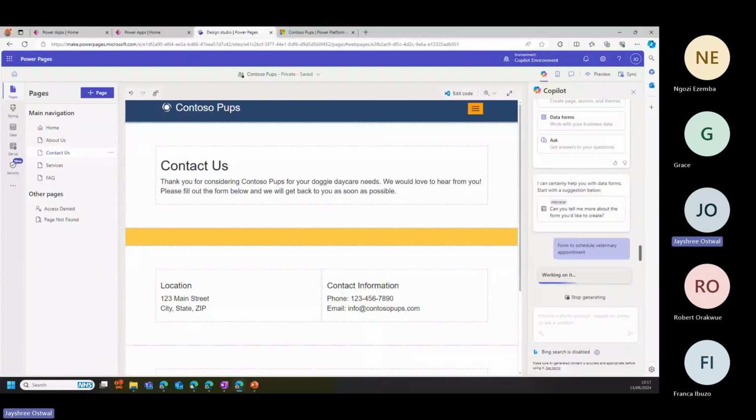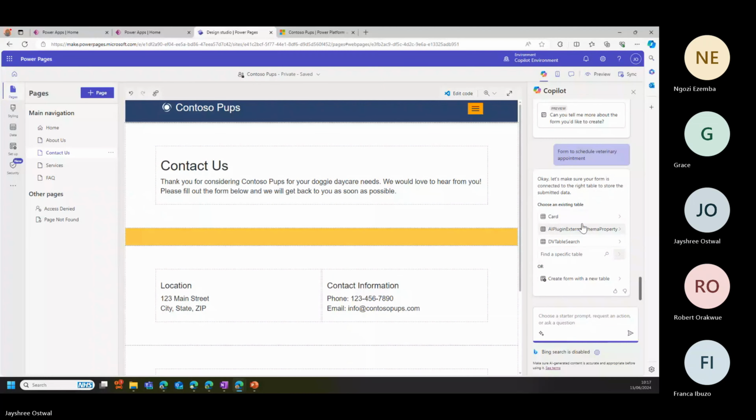So we can easily add forms to our pages, and Copilot will help us create a form, and that will show us a preview to review and make changes if necessary. Do we want to use an existing table or do we want to create a new table? Create a form with a new table. So I have given a command over here.